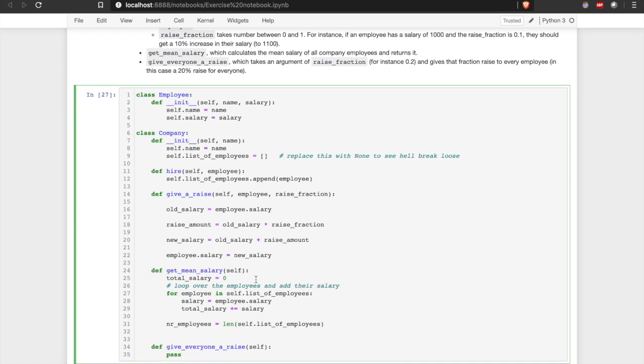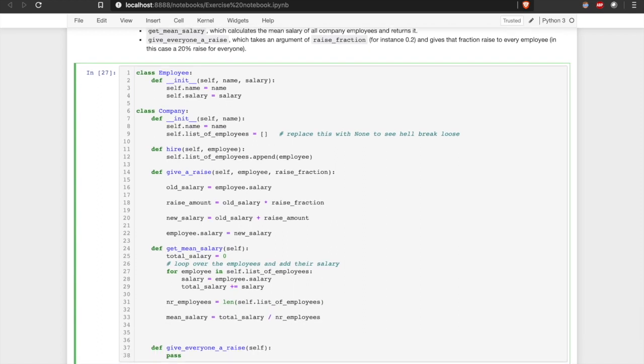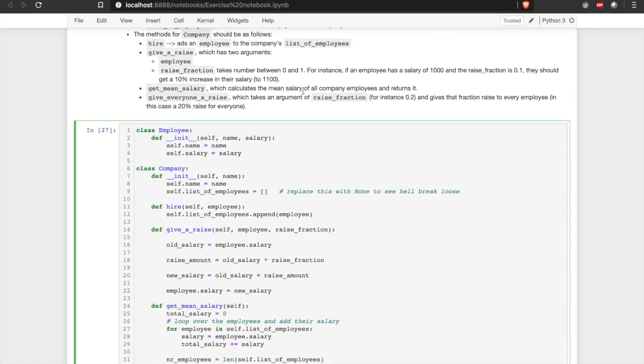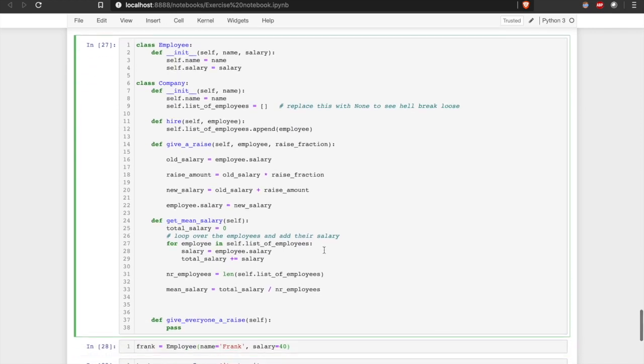I'm also aware that for a company that doesn't have any employees, this will divide by 0 and it would be an issue, right? So the mean salary equals total salary divided by number of employees. It would be problematic if there aren't any employees. It's a division by 0, but we're just doing this for exemplification, so we're not going to do all of those checks. And now, what do we want? We want to get it. So let's see, calculates and returns it.